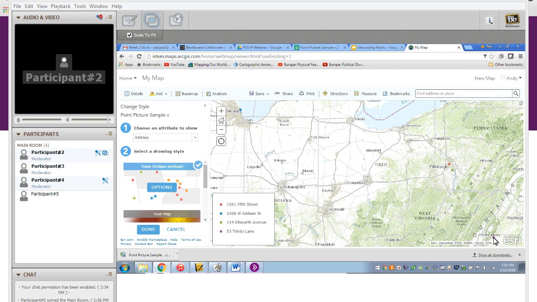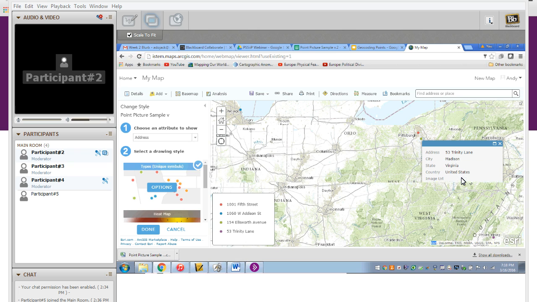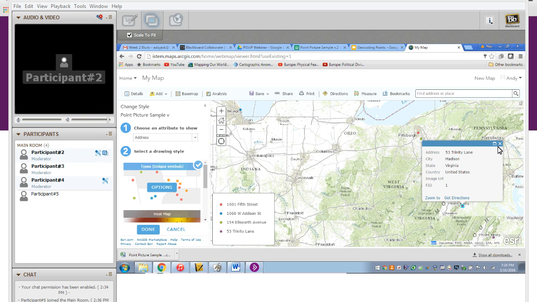Here's a point here in Virginia. If you remember, there was nothing on that point. As I click on it, and it's not working. There it is. You can see that the image URL section was left blank, and that's because we didn't put anything in there, and so there's no picture.